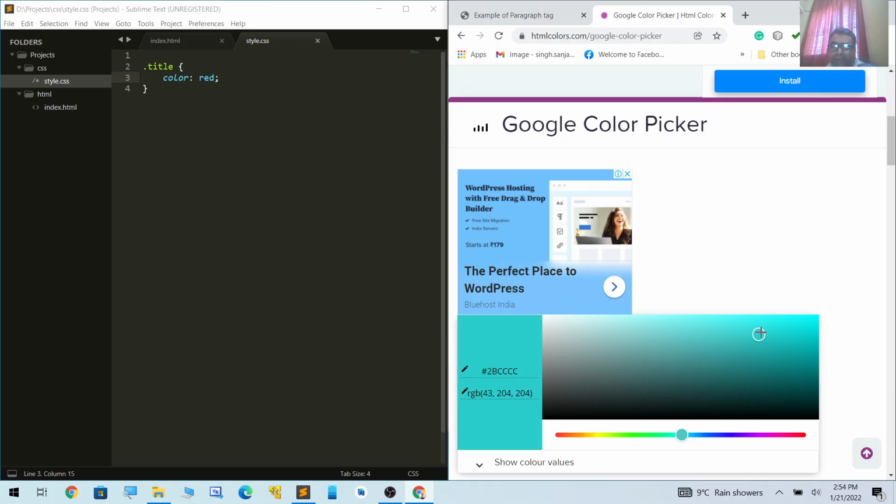I can choose any color. I can select the base color from here. Let's say I want a reddish type of color. Then from here you can select your gradient. Let's say this is the color which I want. Now we can simply pick up this hexa code if you want. In the hexadecimal code, the first two digits represent the red color, 87 represents your green proportion, and 6A represents your blue proportion.